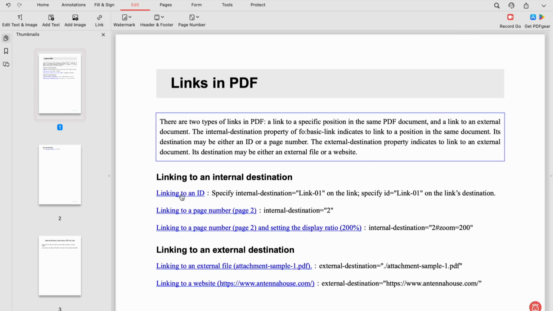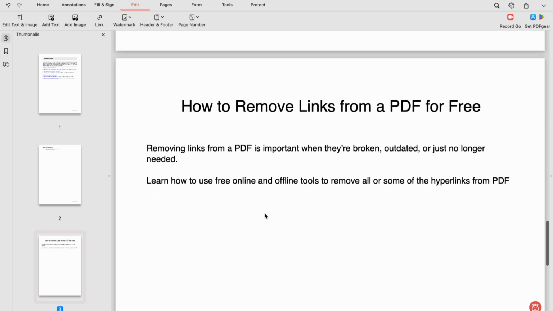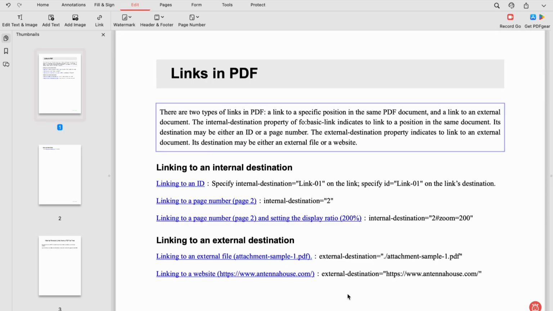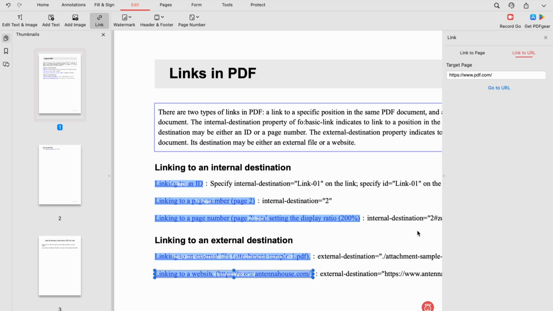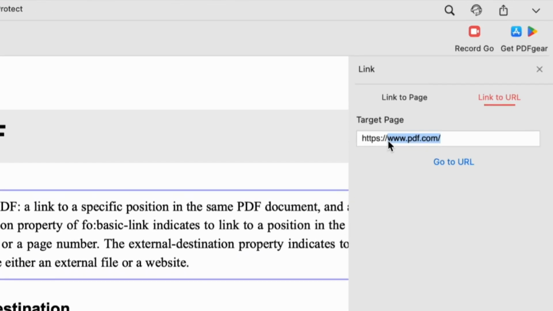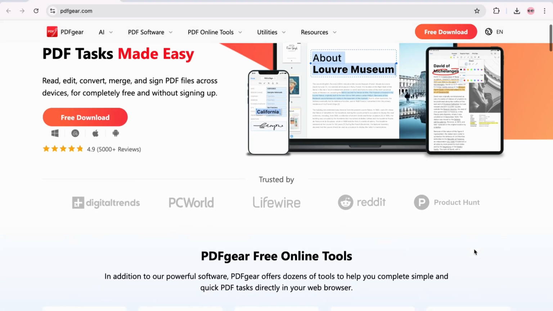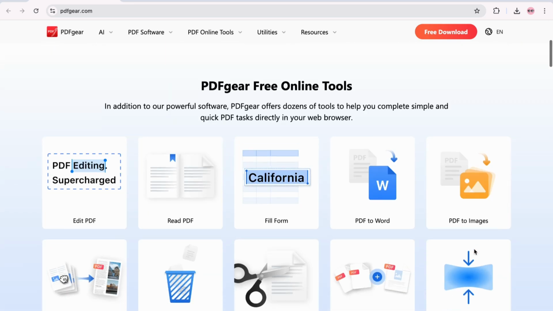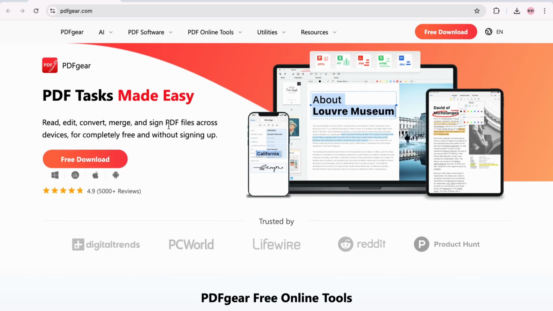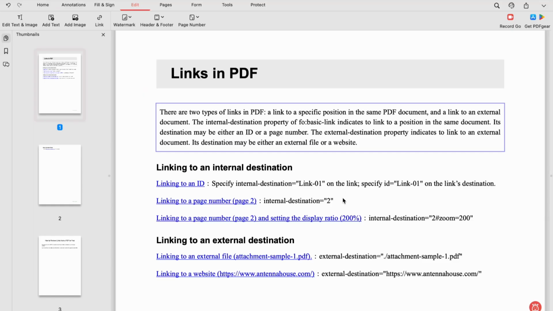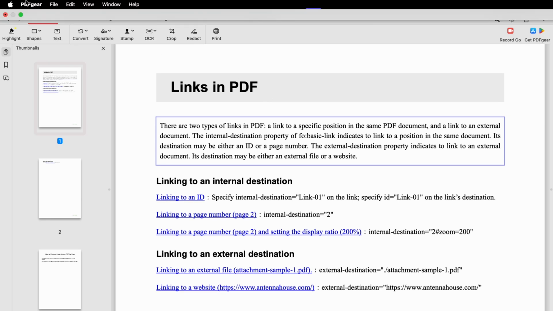Let's take a look at the revised version together. And you can click on the link to replace some of the links. Now, let's review the modified link together. When you're done, click the File button in the upper left corner and select Save As to save the modified PDF.